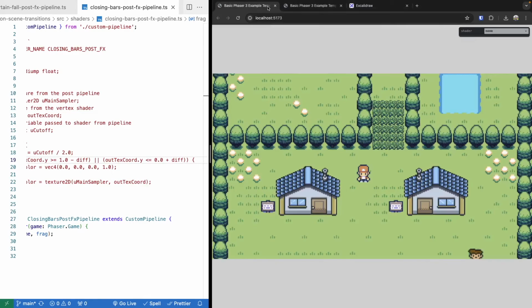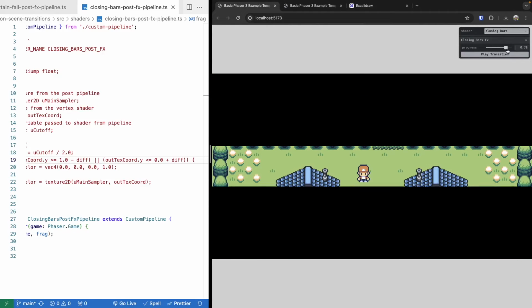So now if we save, we should be able to test our full effect. So if we do our closing bars, nice.